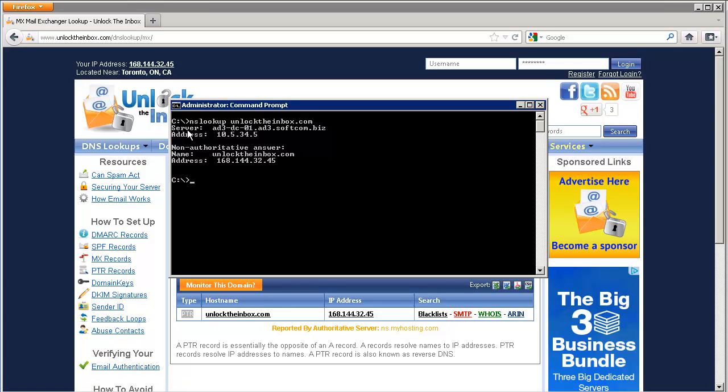bam. We do a DNS lookup for unlocktheinbox.com. It brings back to us this IP address. So now we know the IP address that associates with this domain.